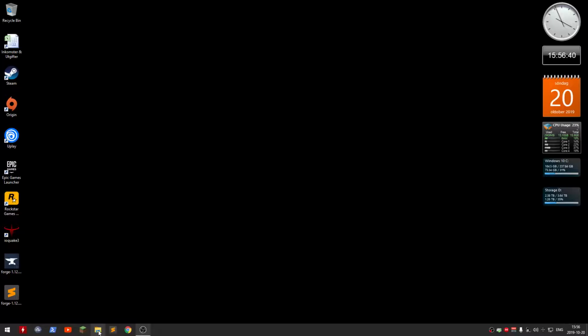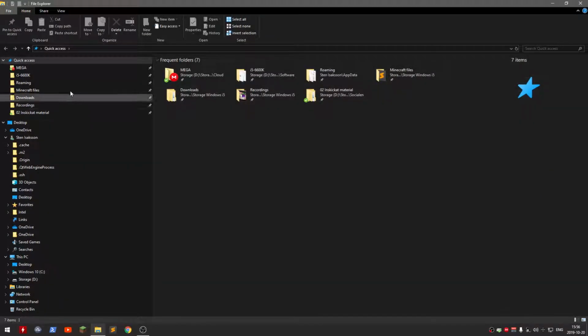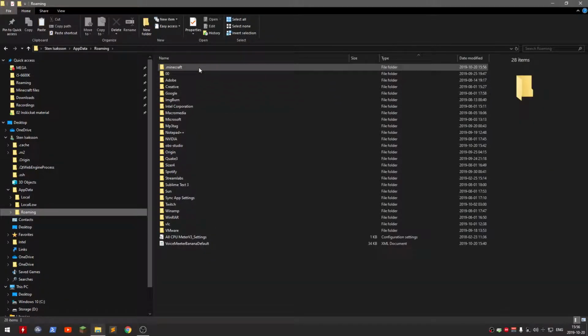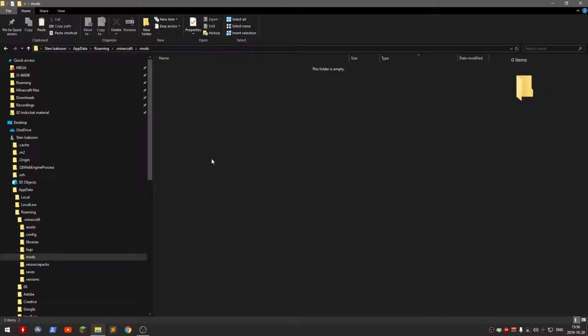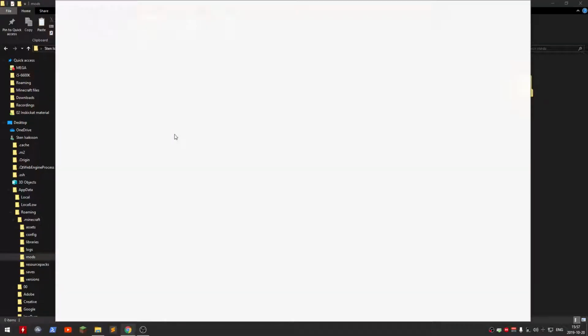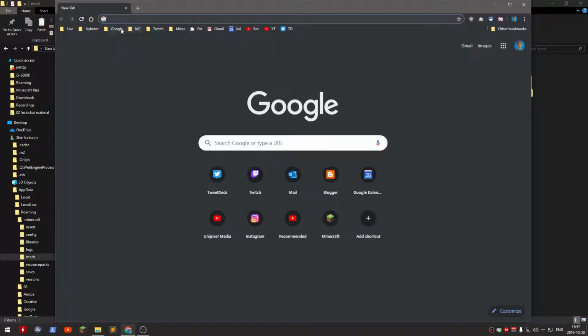So let's see. Yeah, the roaming profile. So Minecraft. And you can see it installed a new folder called mods. So every mod that you download, you will actually add in here. There's nothing here. That's because I haven't downloaded anything yet. So let's see if I can download.